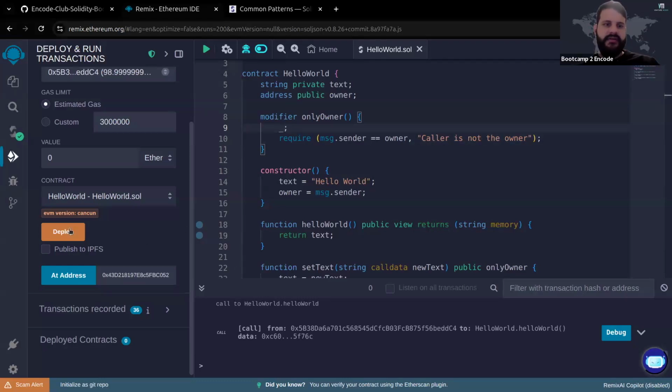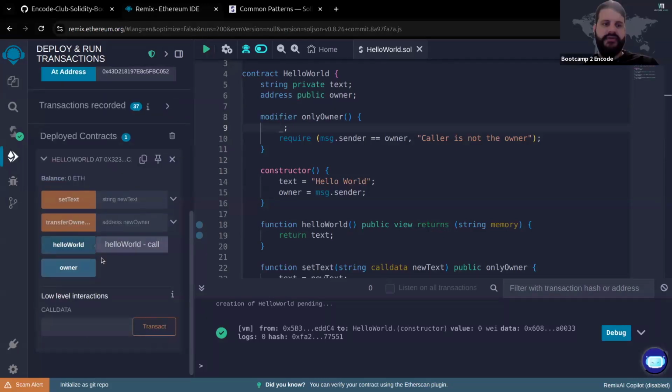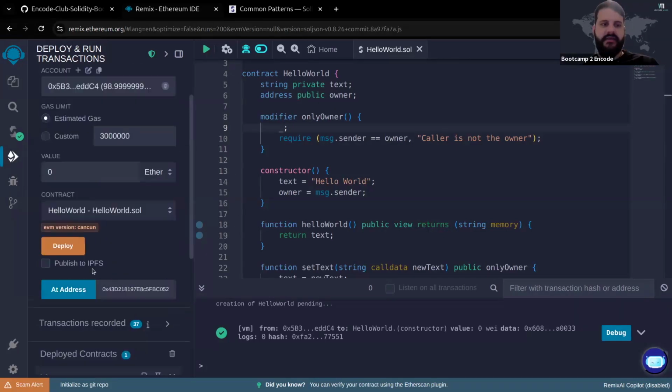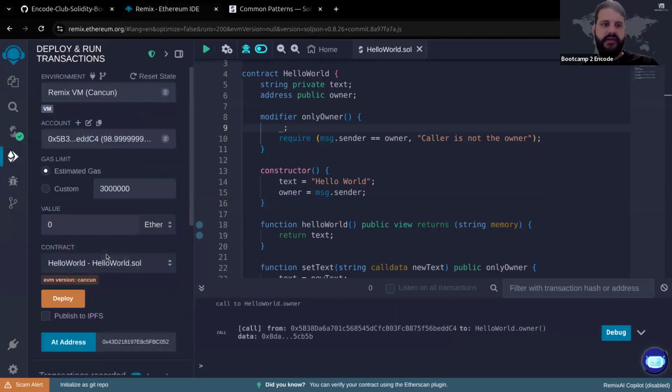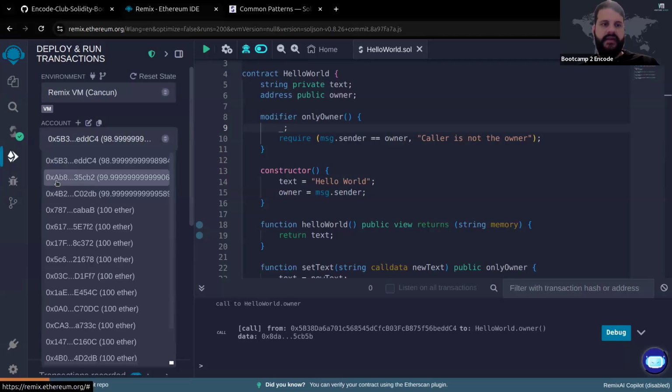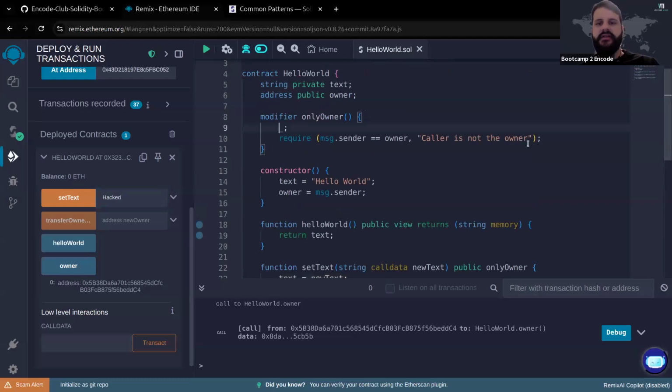I'm going to deploy this hello world. This will first run the function, try to set text. The owner is, let me see, the owner is 5B3. When I pick the AB8, I'm going to call set text. It's going to first write text to something else, like hacked, and then it's going to check this requirement, right? So the text has already changed. But do you remember that require would reverse all the changes?